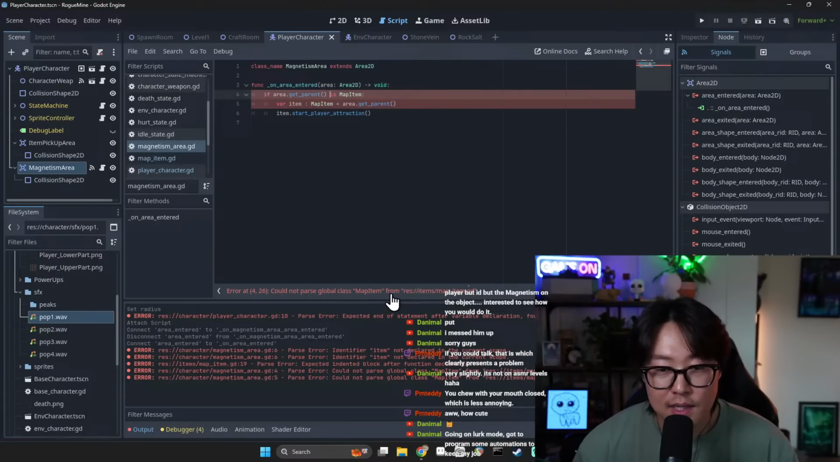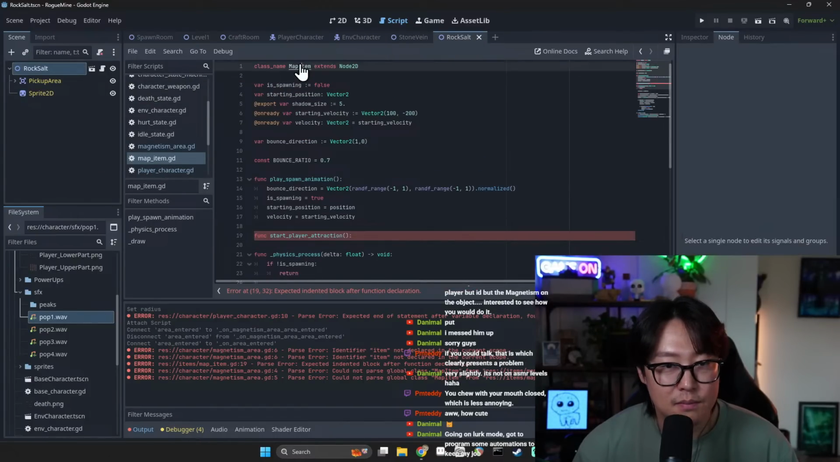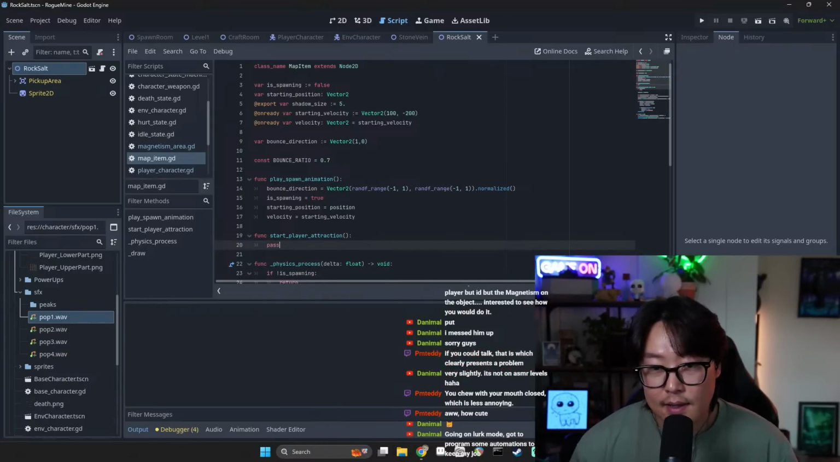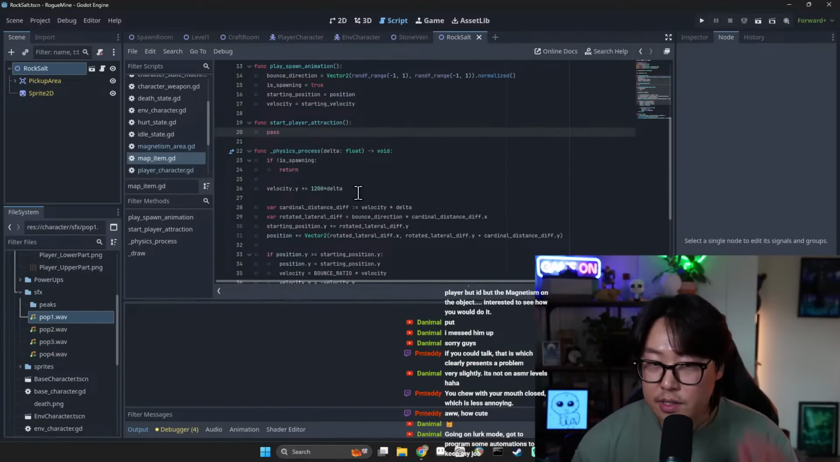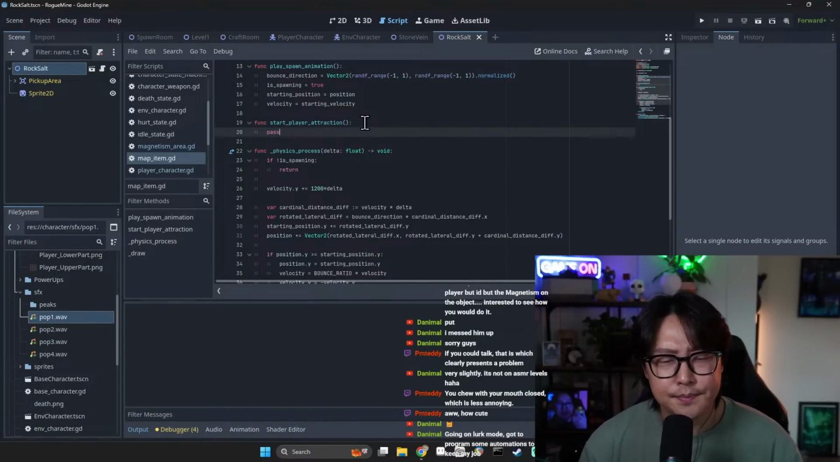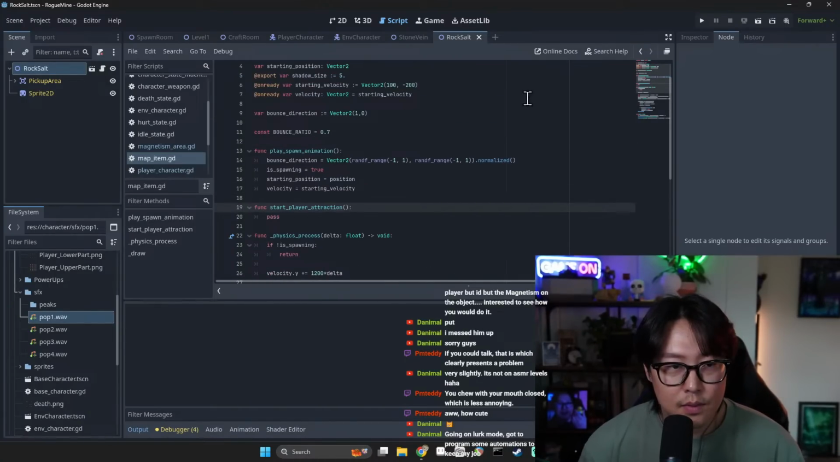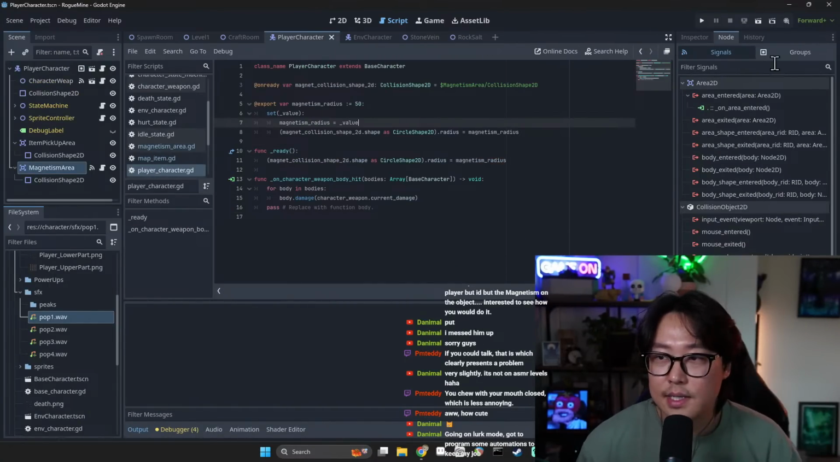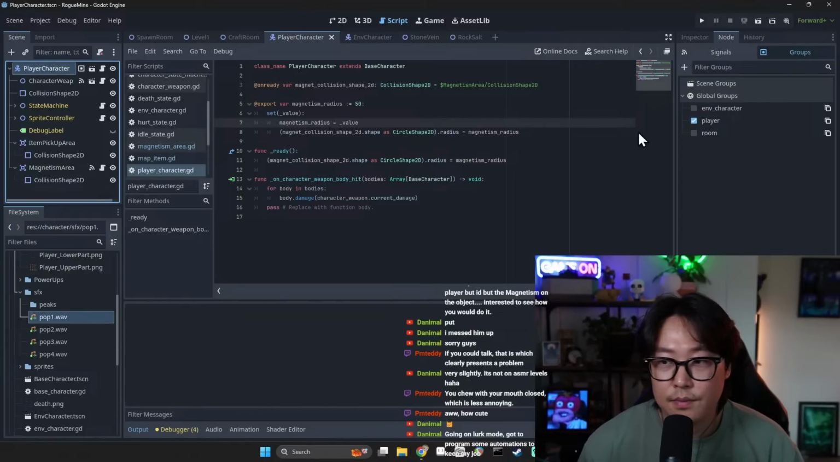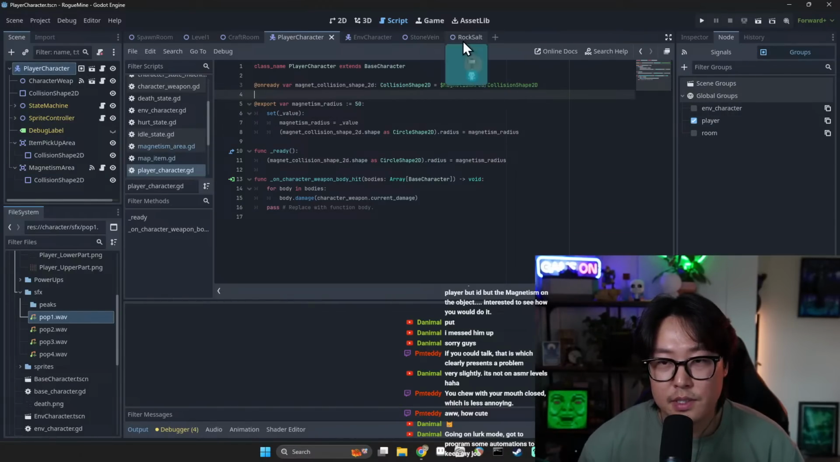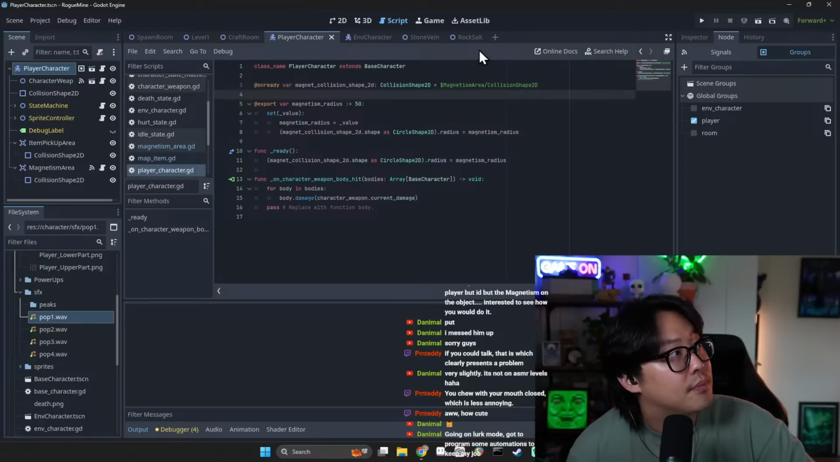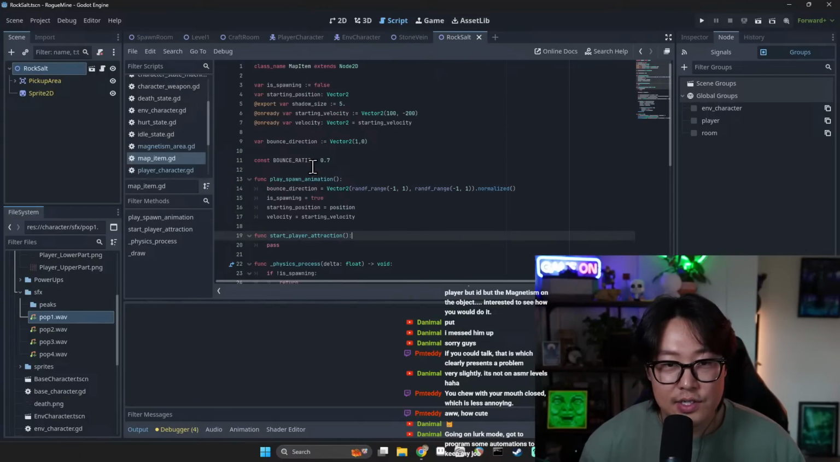Could not parse global class map item. Oh, it's because the map item is broken right now? Oh, because this is broken. Okay, that's good. When the attraction starts happening, probably going to find, I think player is a group. Yes. So we can grab the player's position easily. Yes. And then it's going to have attraction speed probably.